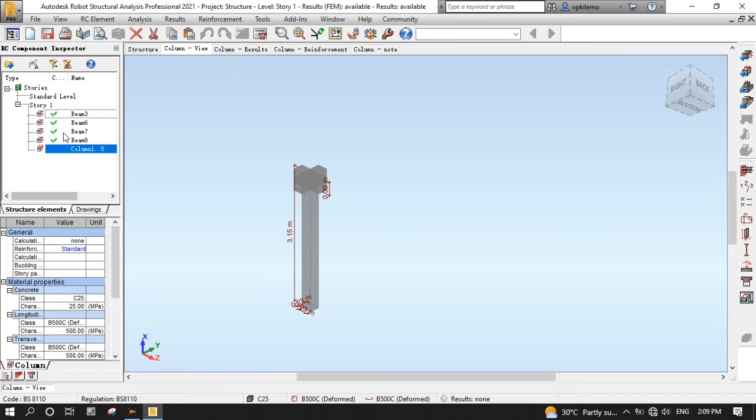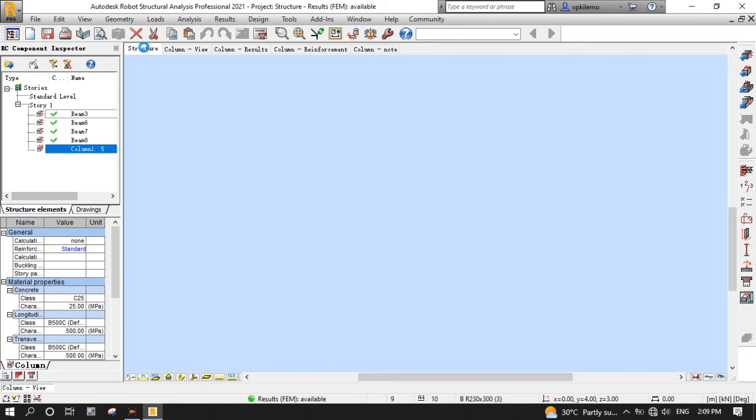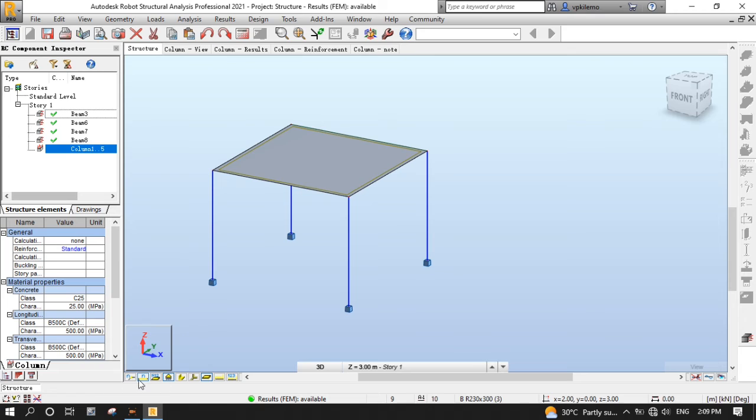On the RC component inspector, the newly added RC element is labeled column 1-5. This means that those 4 columns are identical and we only need to design one column and duplicate the results obtained in other columns. You can view the number of columns from the structure tab by turning on the bar numbers. These are those columns represented by column 1-2-5.